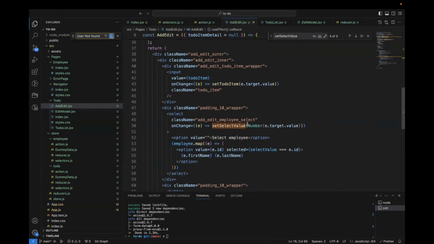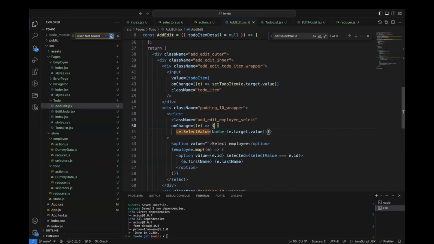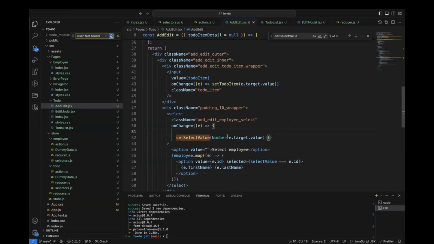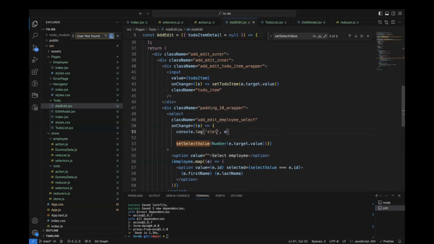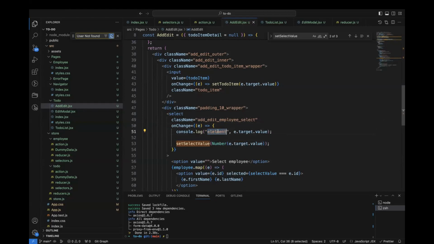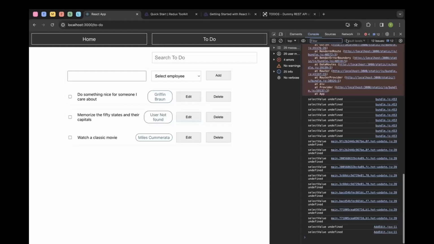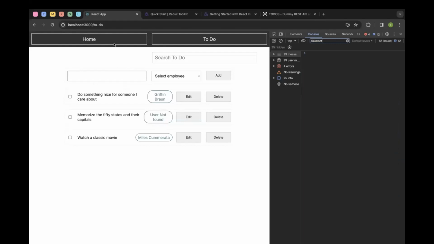Let me check what is the value inside of e.target.value. So I'm going to wrap this inside curly brackets, and I'm going to log the element and console log this, so I can see the element here.